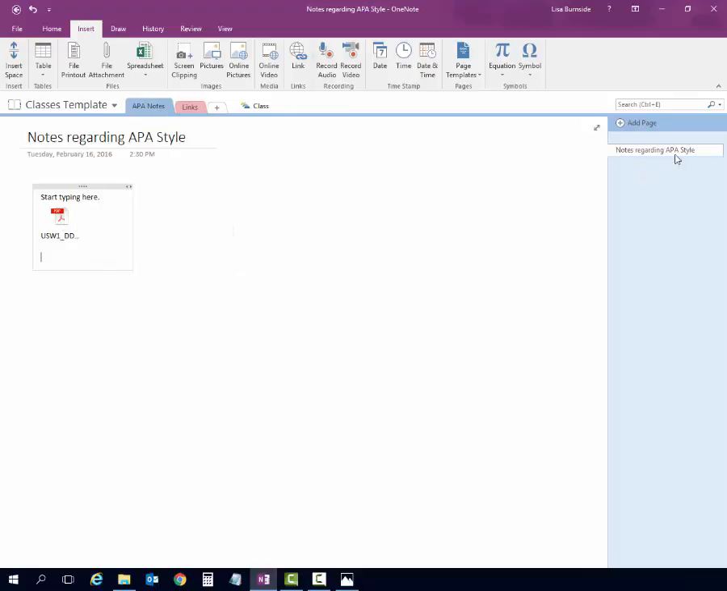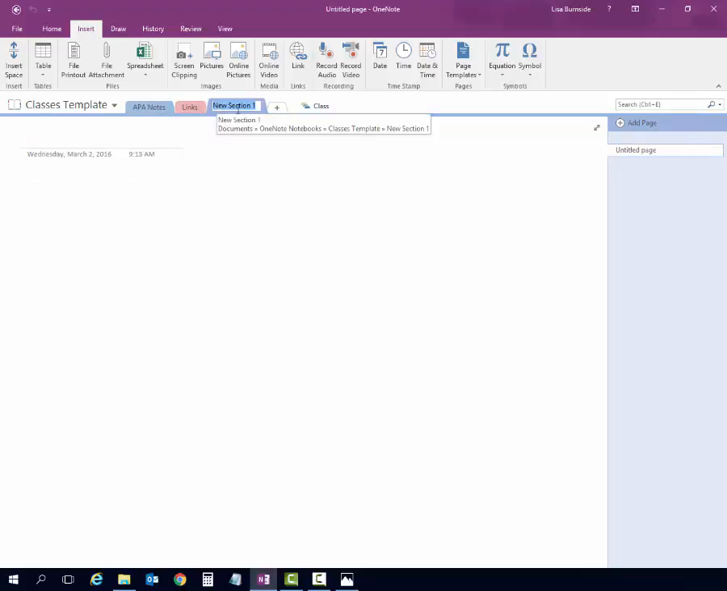Your tabs are also organized by pages, so you can put in as many tabs as you want. If you want to add another tab, you simply hit the plus key, and then that will give you a new section in this case, and you simply type in the new name here. And once you type it in, there's your new tab, and then you have the ability to create pages.